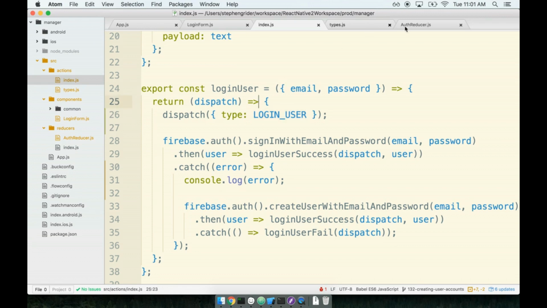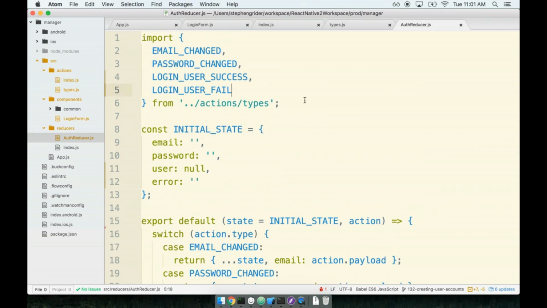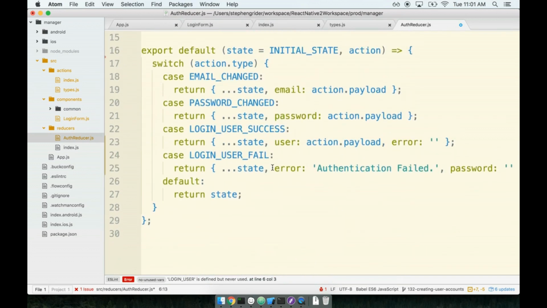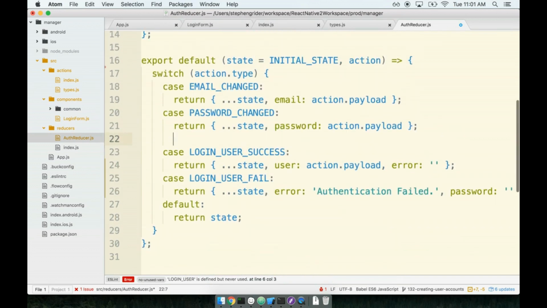All right, so now we can flip over to our reducer. I'm going to pull in my login user type, and then we'll add on another case statement to handle this type. So case LOGIN_USER.